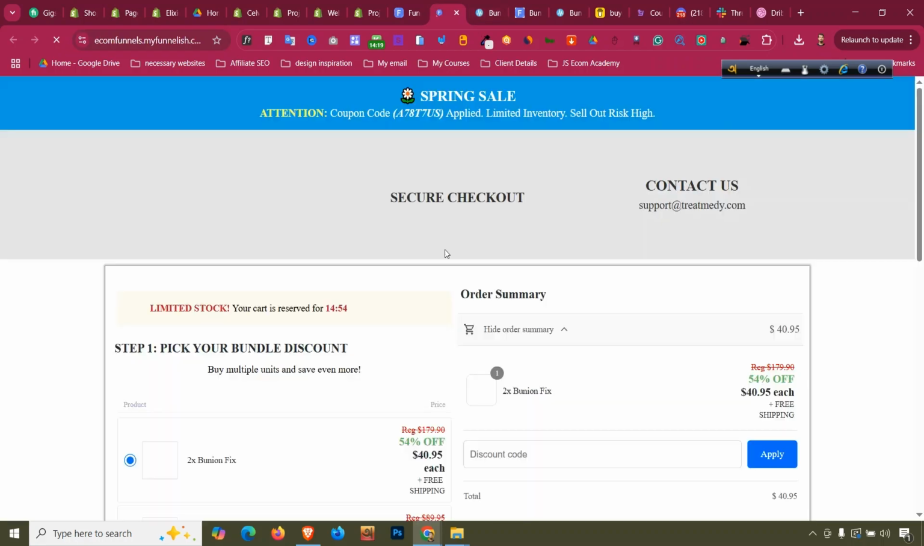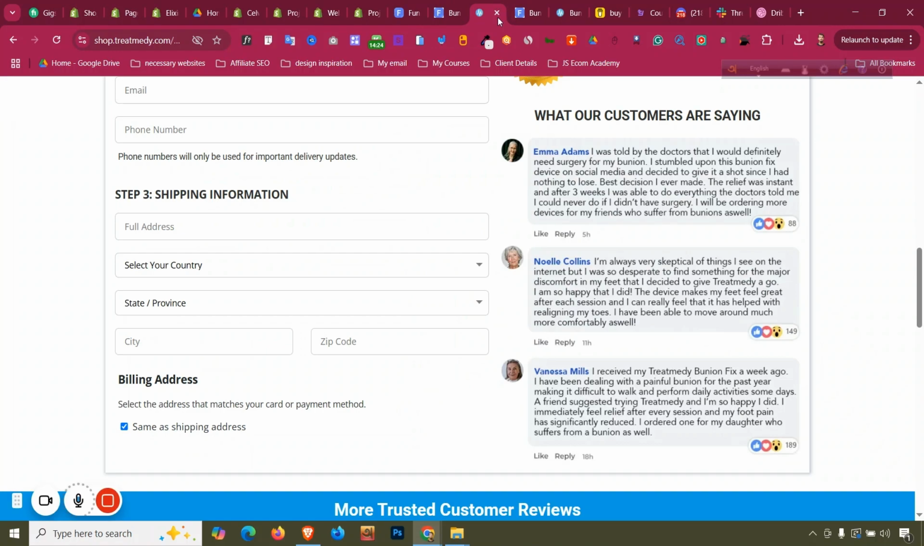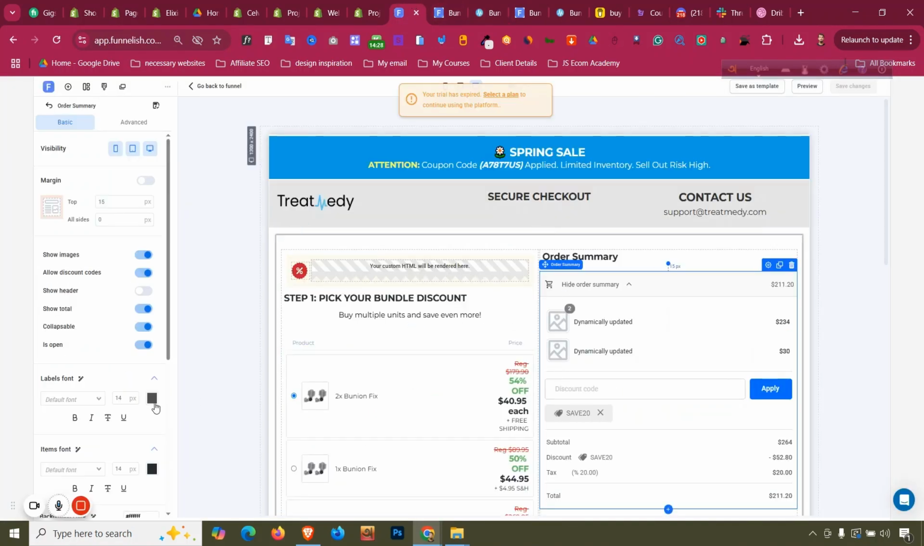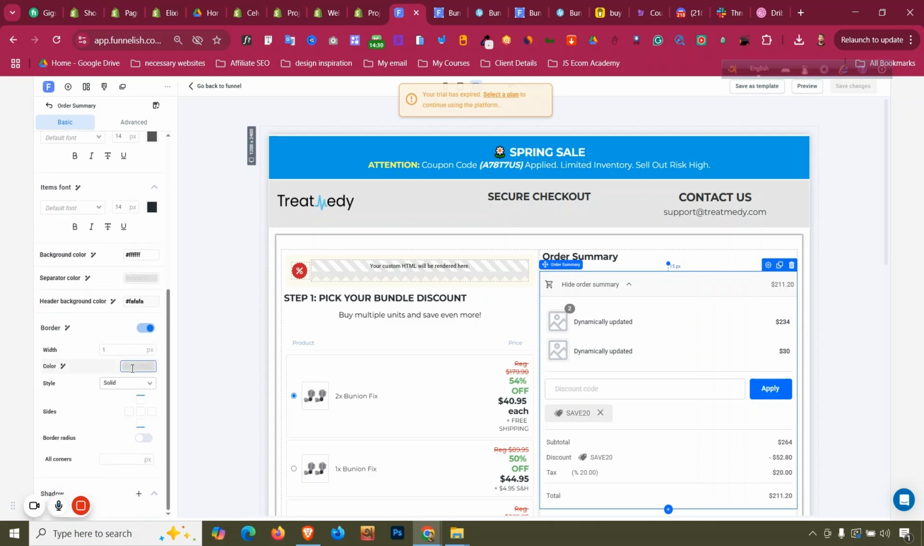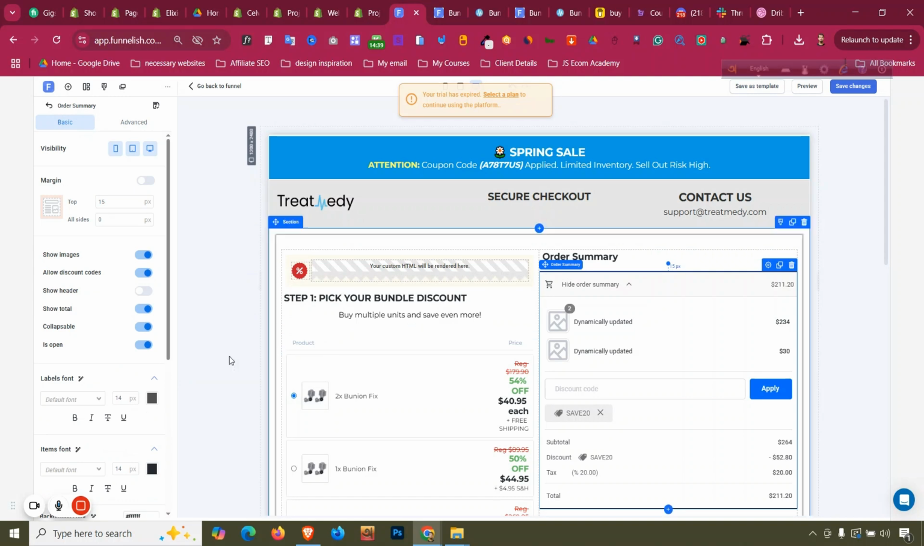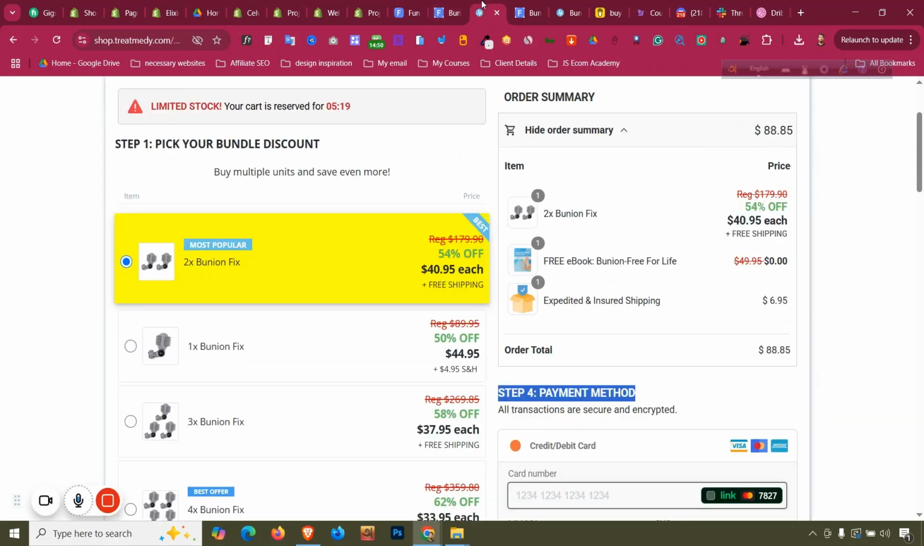Okay, let's see the live preview. Okay, so this is how it looks. The order summary does not have a border, so we need to provide it. So we need to click the order summary. We need to give some border width like 2 pixel, black, something like this. Okay. Header background color, border. Okay, border, sides. Okay, something like this should be there.